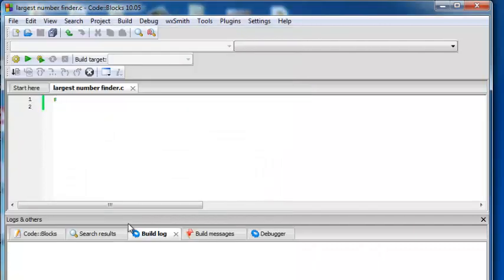Now start writing #include stdio.h and #include conio.h.